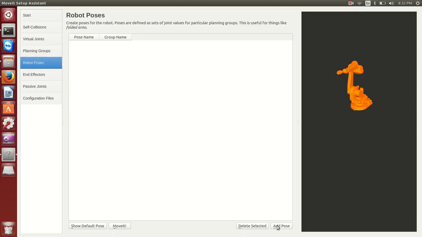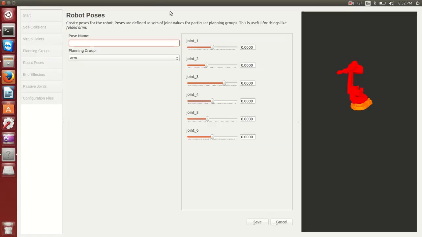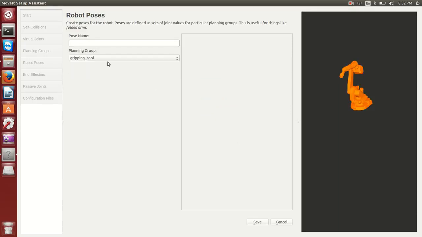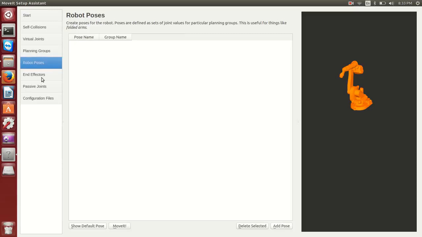To check your work, well, this is for adding poses, but I don't add poses. I just check my work with this. If you see that all your joints you can actuate, then that means you've done it correctly so far. And on the gripping tool, I don't have one. Nothing to actuate. There's no joint there. So that was just to check. Nothing needs to happen there.